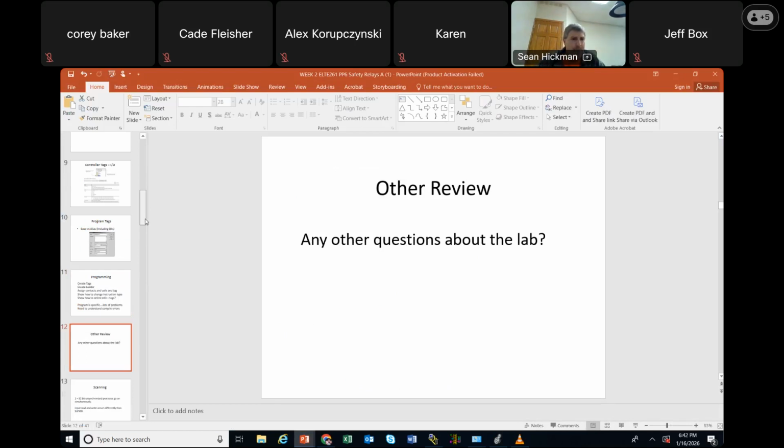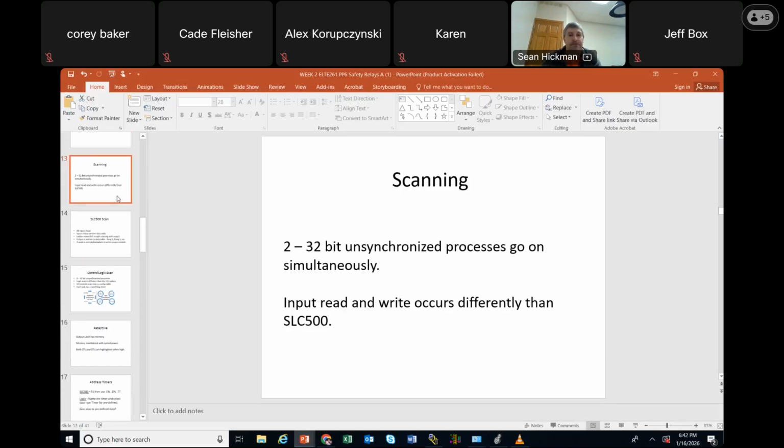All right. Scanning. It says that the processor has two 32-bit unsynchronized processes that go on simultaneously.